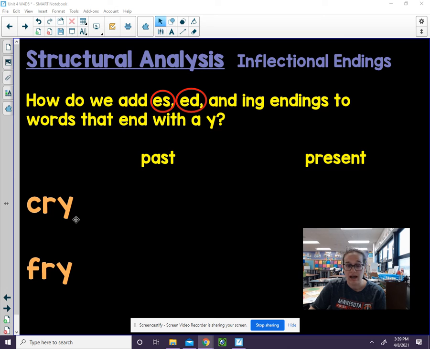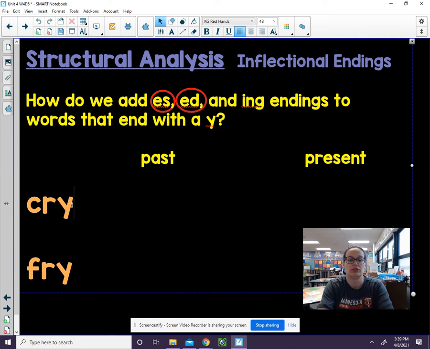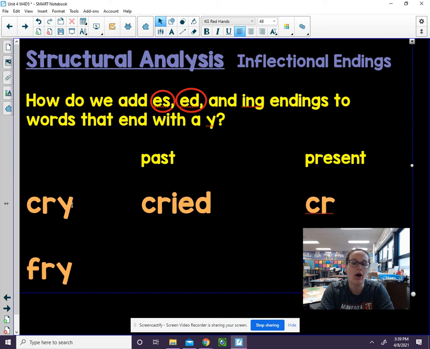So we have cry. Well, to make cry into cried, because we want the past tense, it would be CR, change the Y to an I, and then add ED. Now we want to make cry into cries, so that would be CR, change Y to I, and then add the ES.